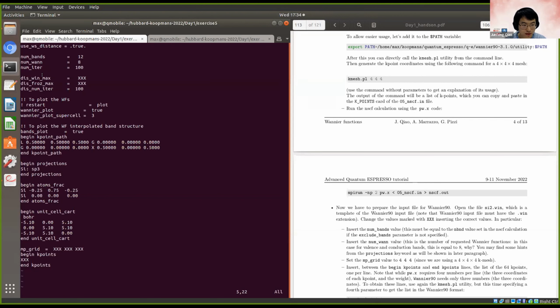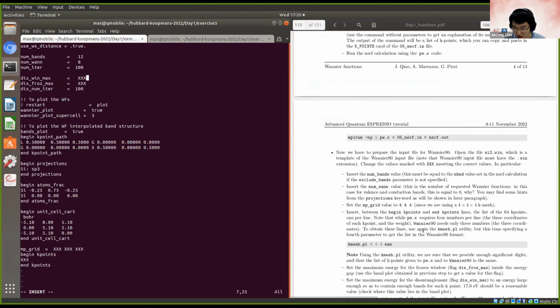Since we're going to Wannierize the valence and the conduction bands, we need to invoke the disentanglement procedure. So we need to set this dis_win_max, which is the upper bound of the disentanglement range. Usually you need to make sure it is large enough to include all the relevant states that you want. Here I already tested, so we can use 17 as this value. But in principle, if you want to Wannierize your own structure, you need to look at the band structure and understand which part of the band is relevant for your purpose.